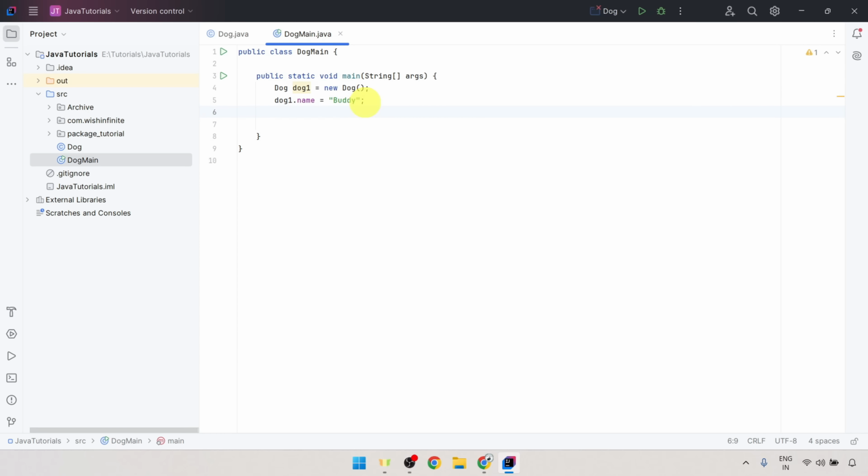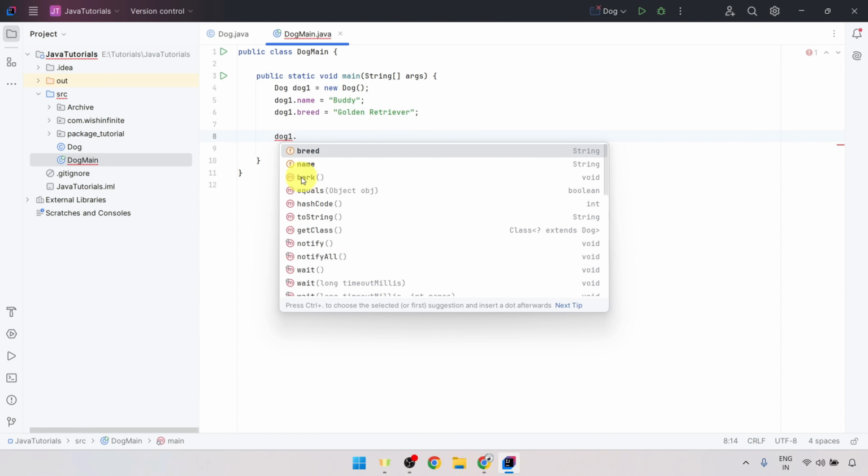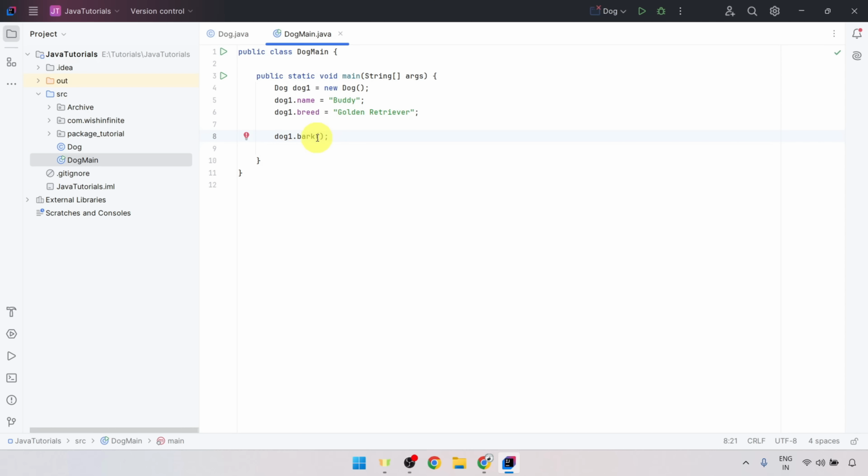And like this, we can also provide the name of the breed. So dog1.breed, which is our second variable, equals, and here I will give the value as Golden Retriever, and then semicolon. Now we have assigned values for the name and breed variables. Now let's call the method, and to call the method we will use the same object dog1 dot, the method name is bark. So bark, and then opening and closing parentheses and semicolon.